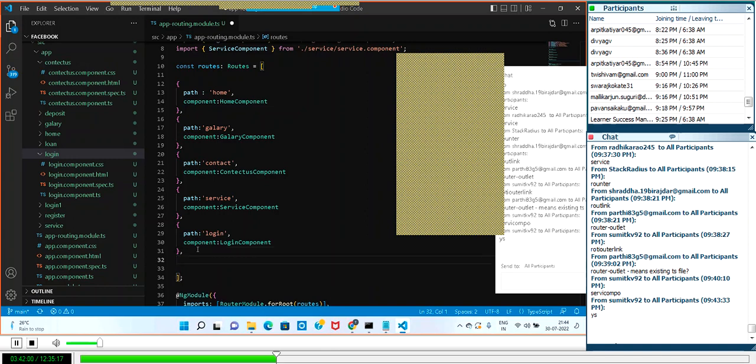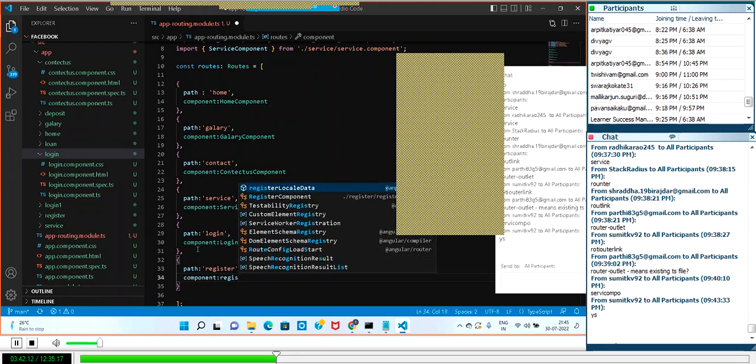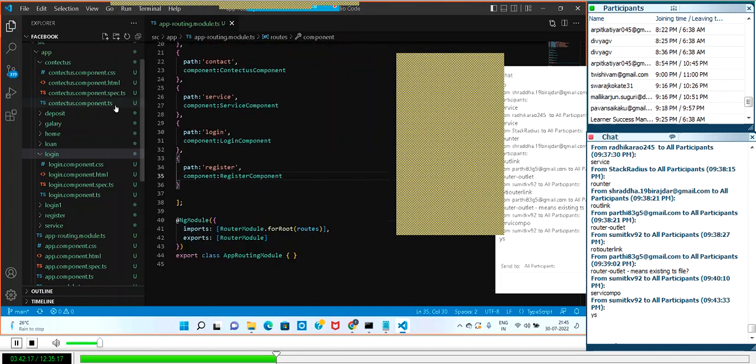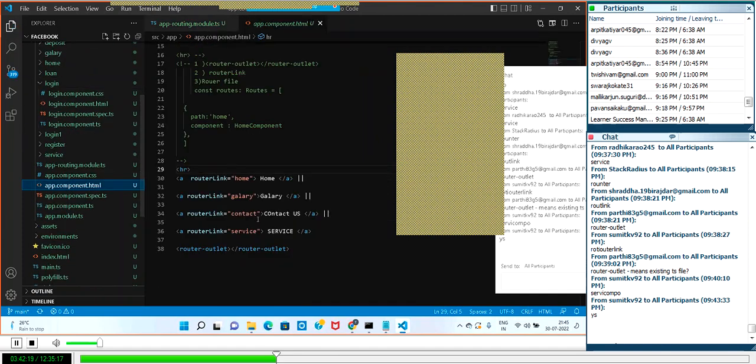In such a way, when I click on register, when I click on register, the register component has to work for me. Okay, the register component has to work. See, let us see this. Let me implement the same thing in the HTML also.